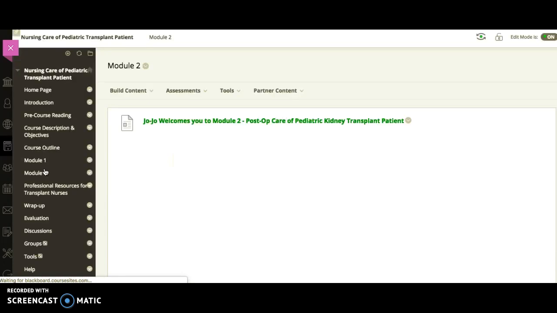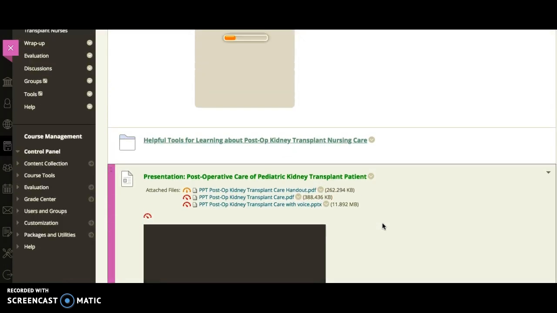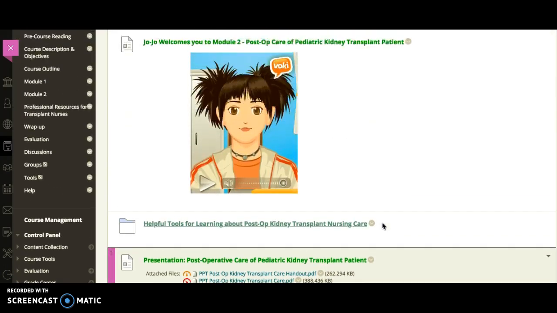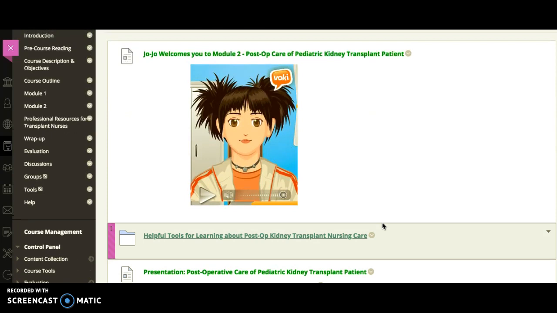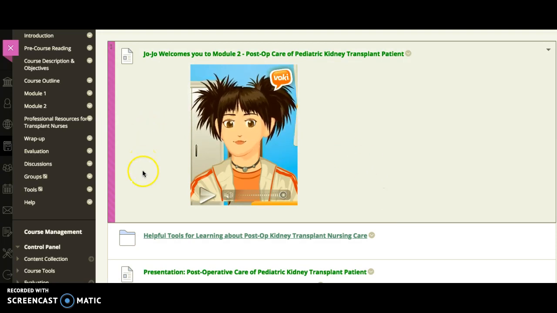In Module 2, we talk about the pediatric kidney transplant patient and care of the patient following transplant. I'll give you a sample of our Voki avatar, who is again introducing this module.